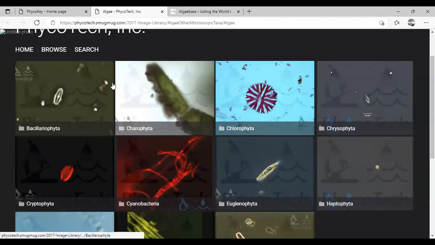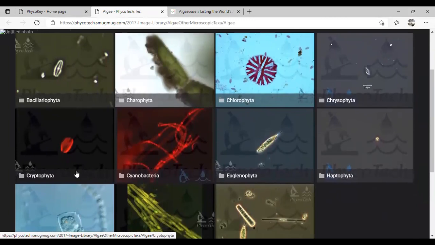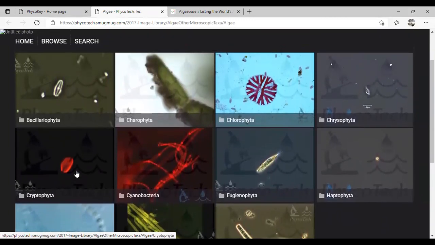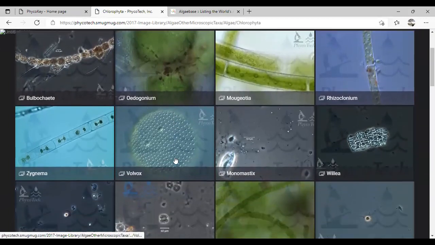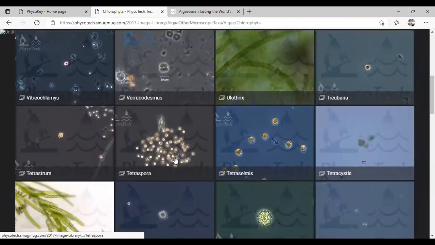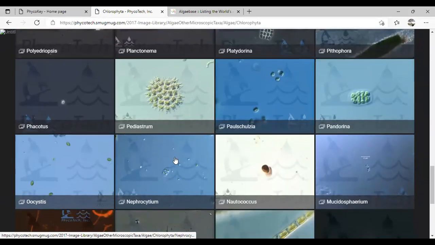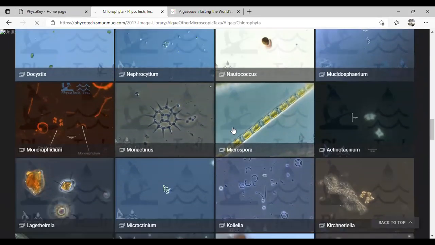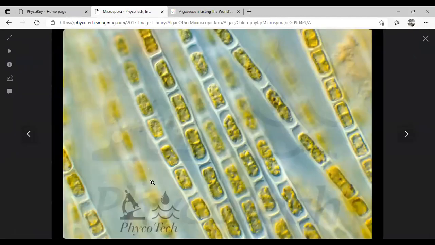The Phycotech website is also very helpful and has a lot of variety in their photos. If you do know more of the division of algae you're looking at, then you can click there. So if I'm looking at a green algae, I'd click here and scroll through the images. If I know it's a filament, I want to keep scrolling till I see something that looks like what I'm looking at. Oh, it kind of looks like this. I'll click here to see more images and get a closer look. So this site's very useful as well.